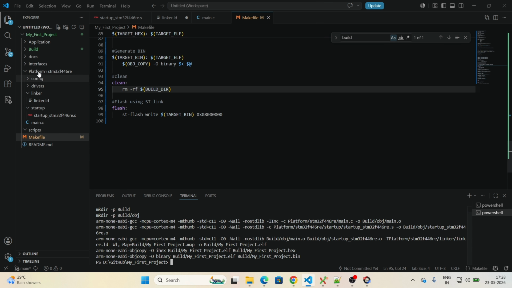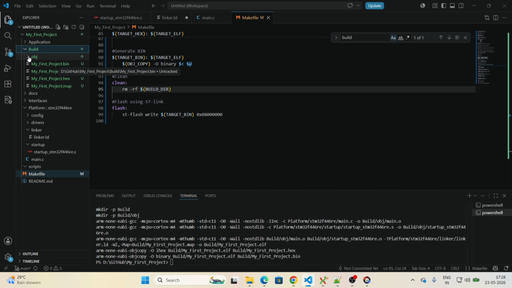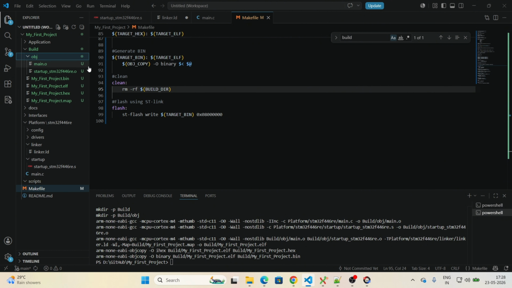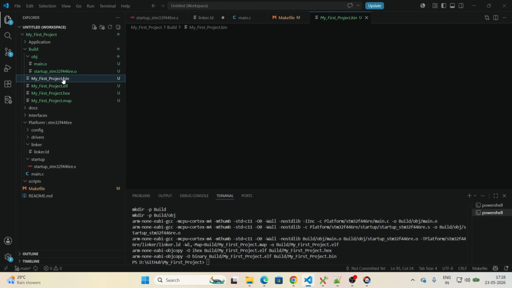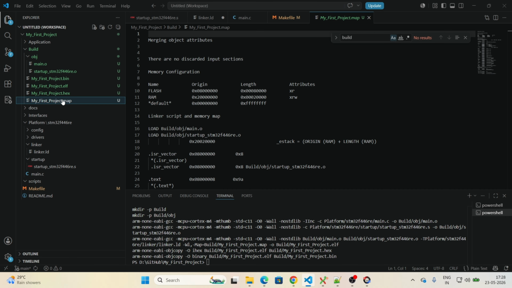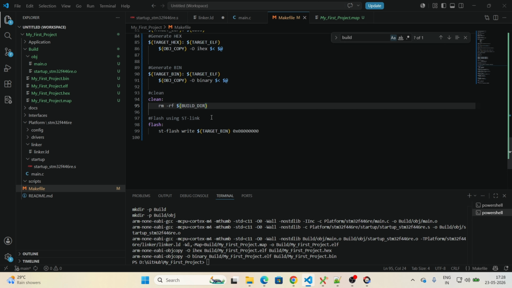Now all the files are generated in the build folder. The bin file, ELF file, hex file and map file are created under the build folder, and the object files are created under the obj folder. This is what a Makefile will do.